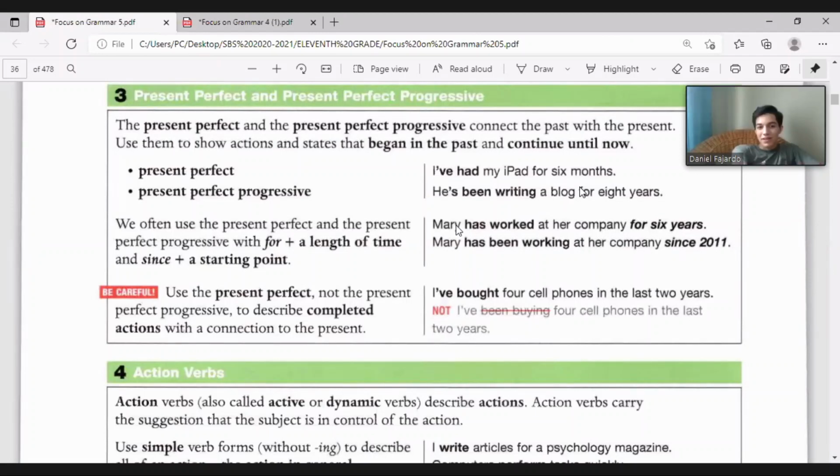The present perfect and the present perfect progressive connect the past with the present. Use them to show actions and states that began in the past and continue until now. Present perfect: I've had my iPad for 6 months. And for present perfect progressive: he's been writing a blog for 8 years.